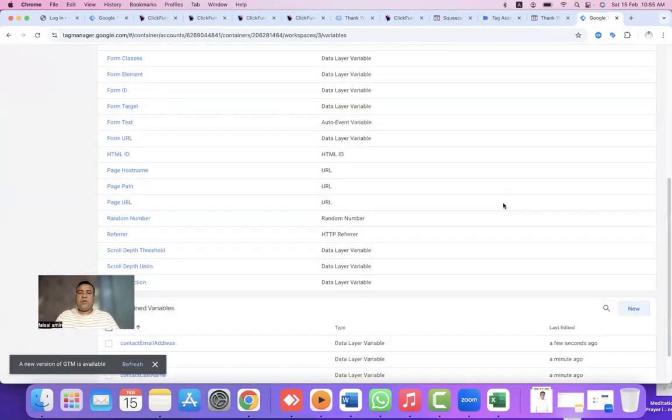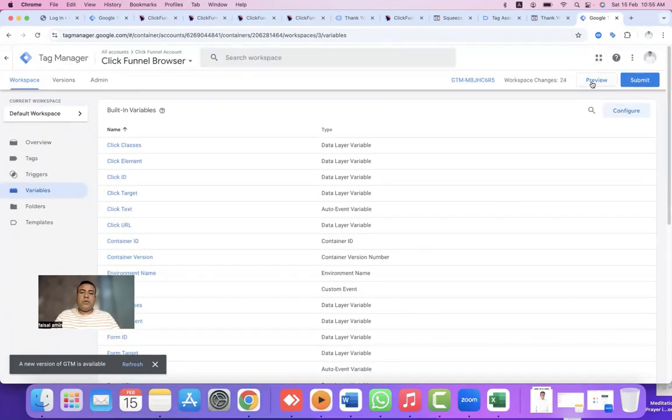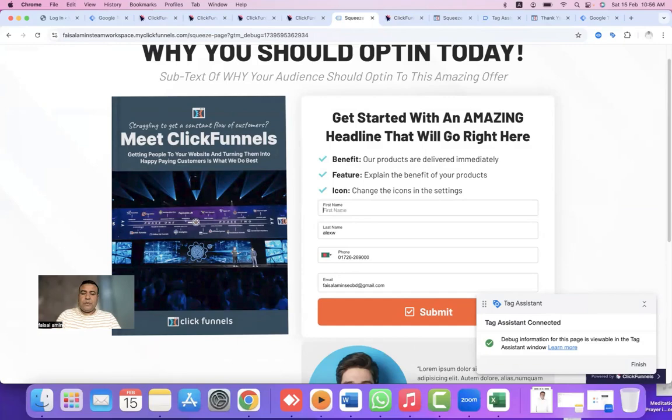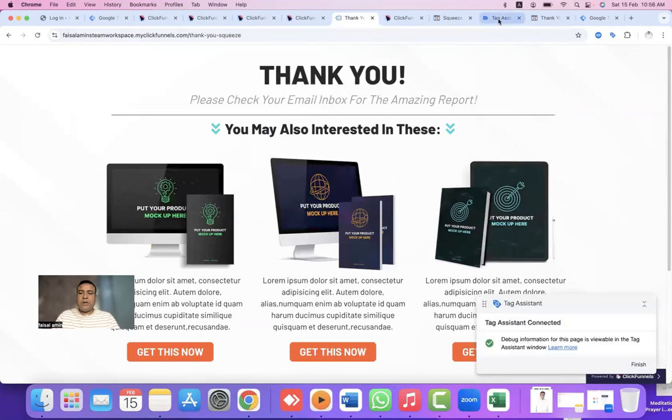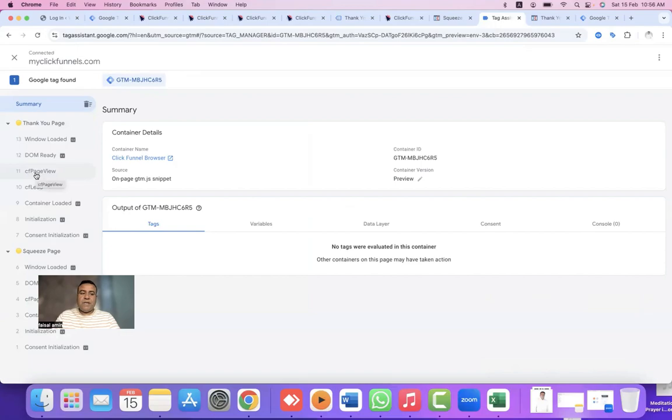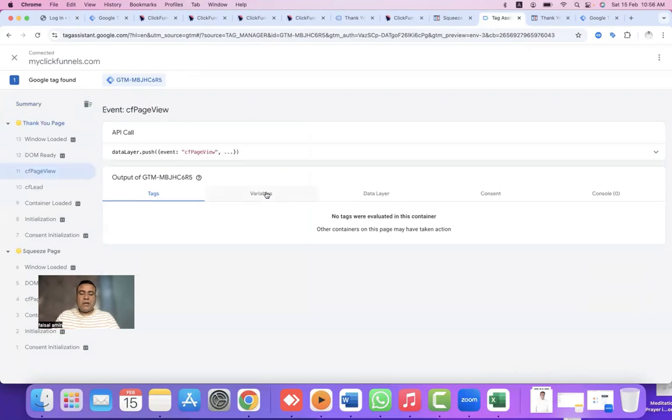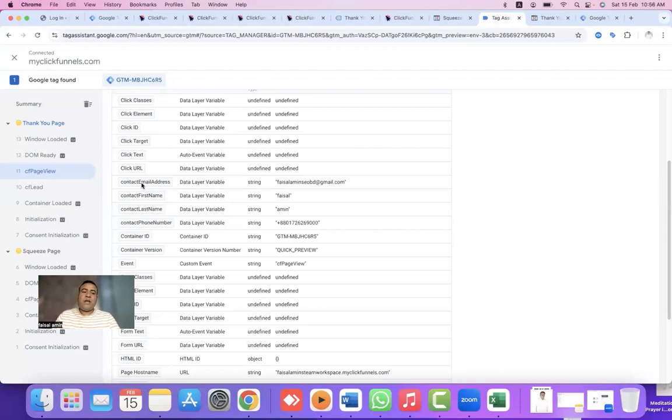Now again we have to check whether all our variables are working perfectly or not. So go to preview, continue. Again we provide a different name, that is my name, and finally click submit and go to the thank you page. Also back to our Tag Assistant, go to our event, that is CF page view, and go to the variable. Here you can see that we can find each and every piece of user information: contact email address, contact first name, contact last name, contact phone number, all of which we can find on the thank you page also.